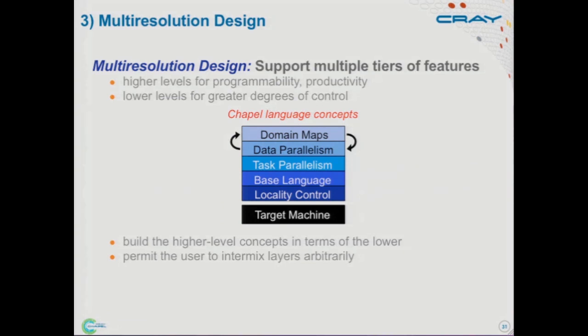So in Chapel, our goal was to design a language that had multiple tiers of features, some of which were going to be much lower level, much more explicit, much closer to the hardware, others of which were going to be much higher level, much more abstract. And as I already alluded to, the domain maps and data parallelism are the global view abstractions we talked about, and that's a way to write at a very high level. But the way that you can write at the local view that I showed is basically dropping down to some of those lower level tiers in the language.